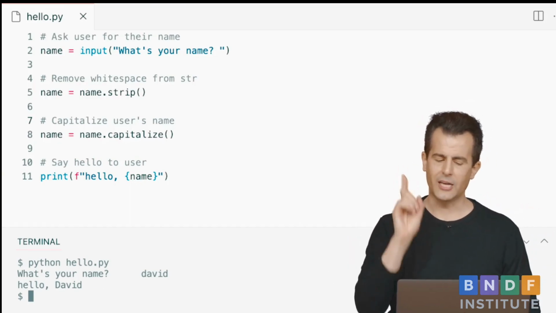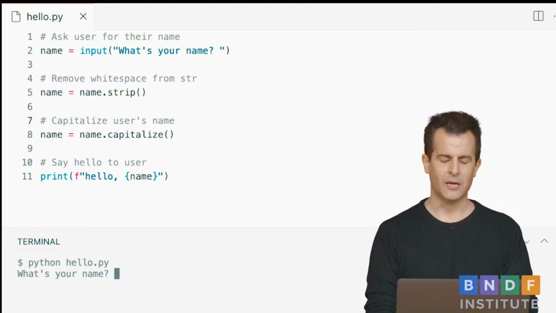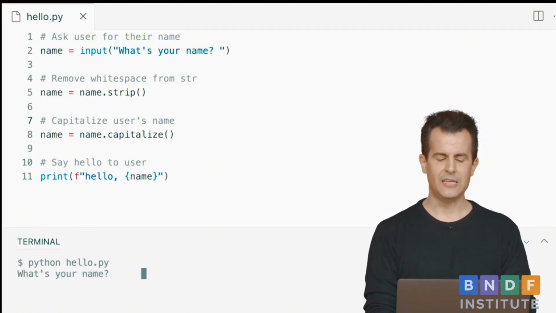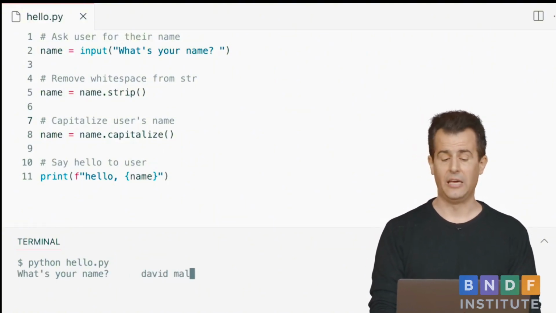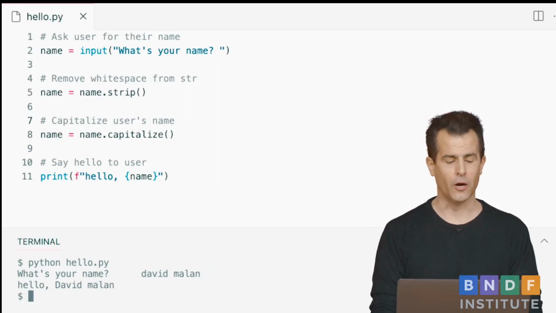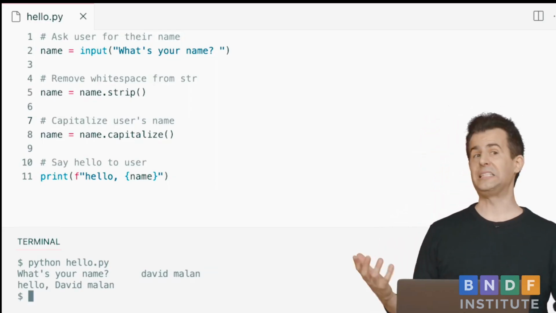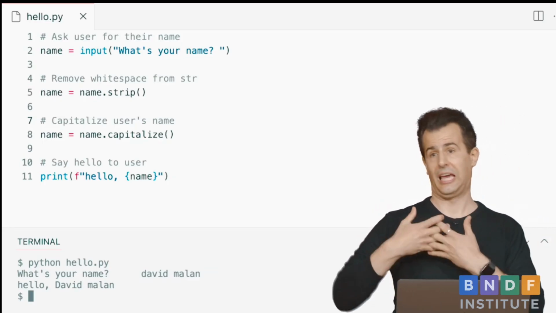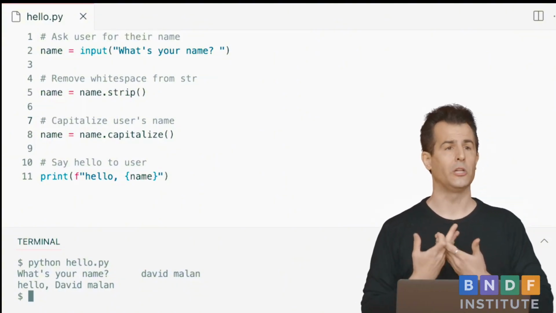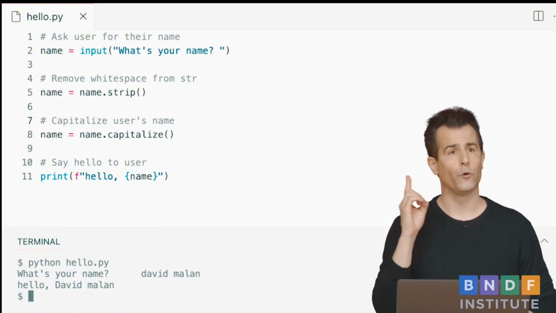But let's try something. I'm getting a little curious here. How about this? Space, space, space, space, space, DAVID, space, MALAN. I'll use my last name now. Enter. Okay, so ironically, capitalize is not really capitalizing everything we want. It's clearly capitalizing what? Just the very first letter.